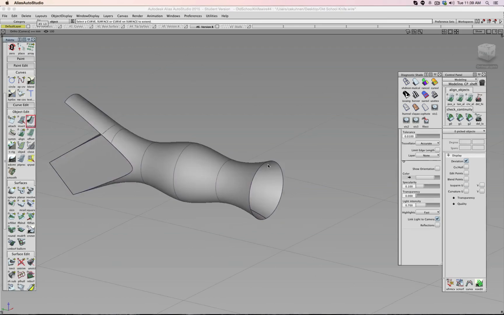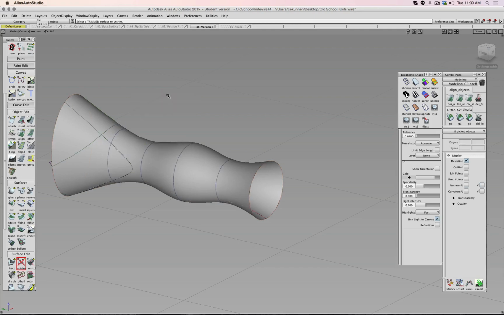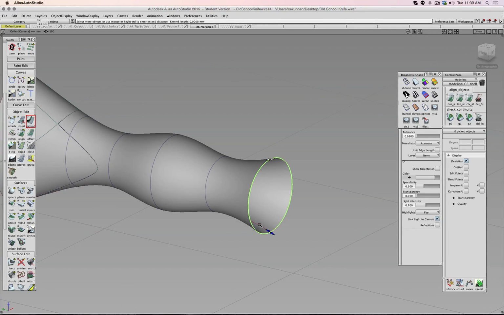Let's go to extend. Let's do another untrim and extend. See, now it works. Okay, I have my lower and my two edges here. So here I would like to extend this part.